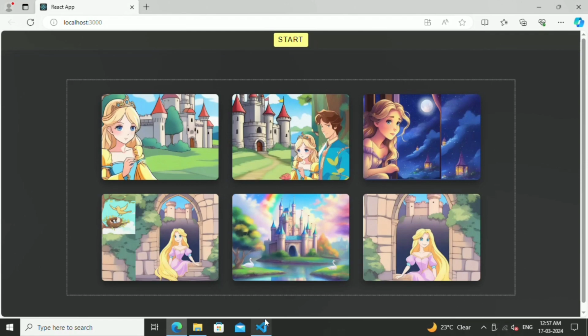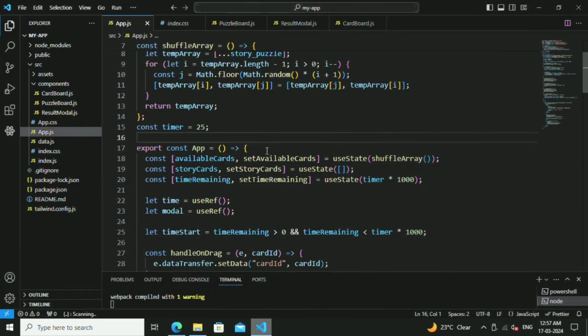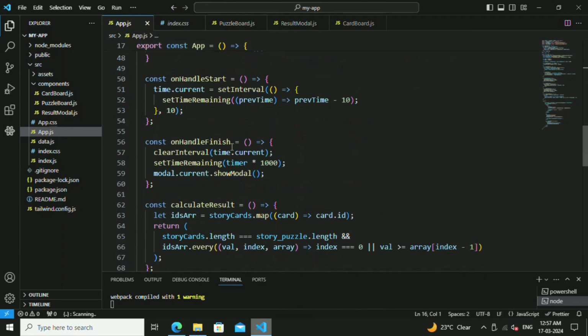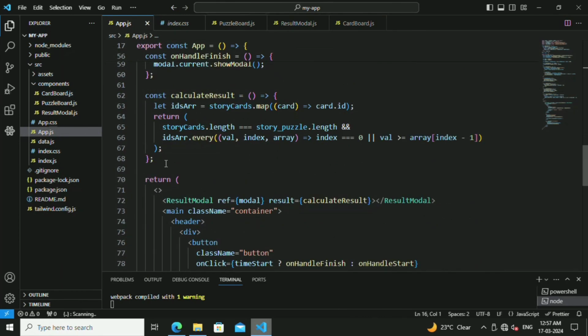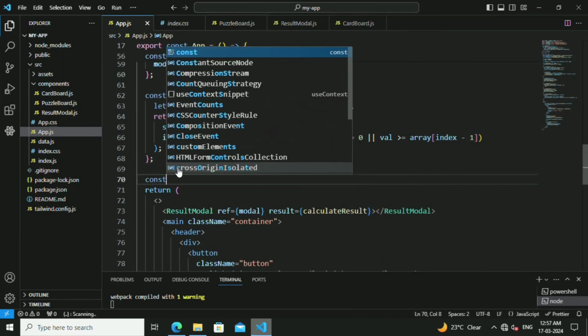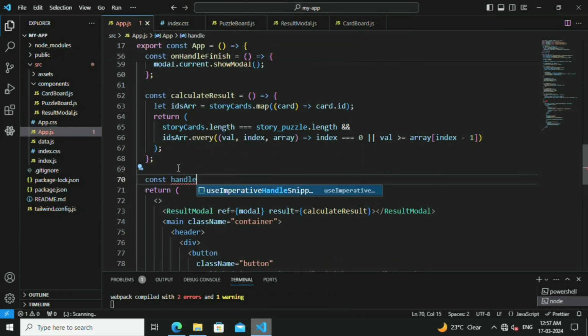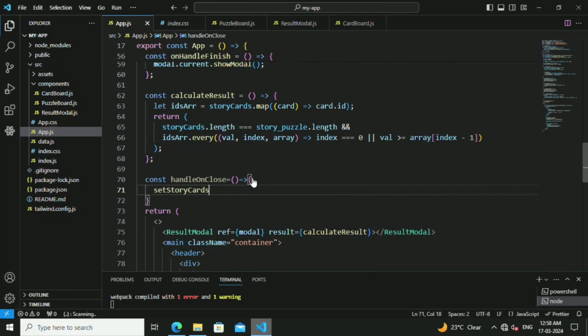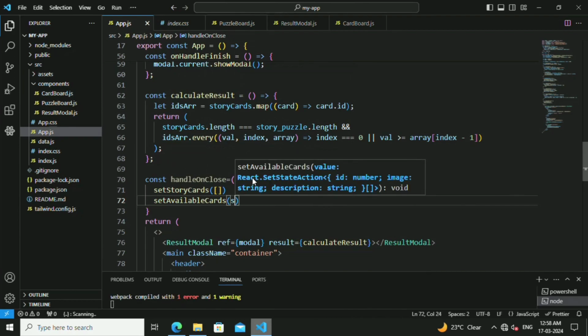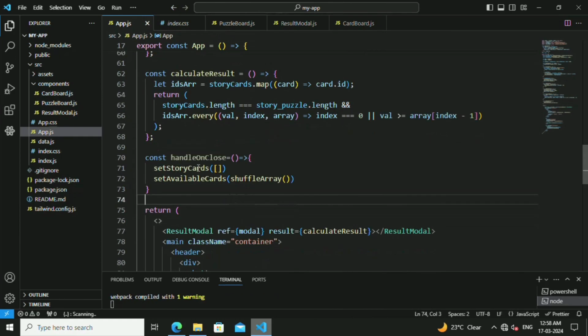Now next we want to reset all the things, the puzzle board and available cards, when we click on close. So let me go back to VS Code. We'll define the function handleOnClose, and we will pass this function to the result modal. And here we simply update the storyboard to an empty array and set available cards by calling the shuffleArray function. Now next we pass this function as a prop here in the result modal.